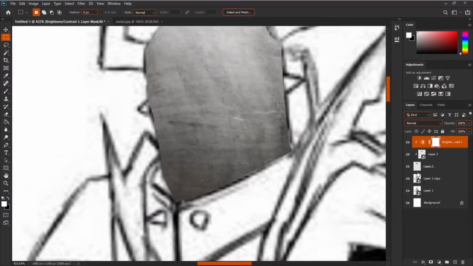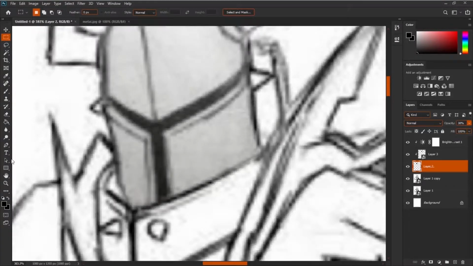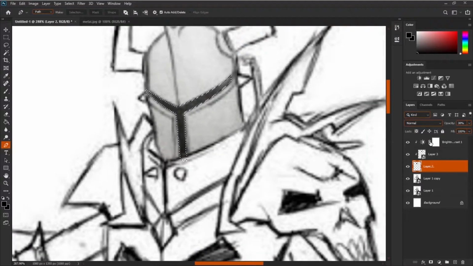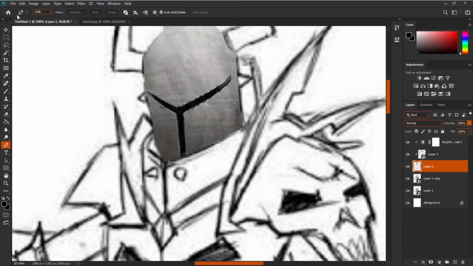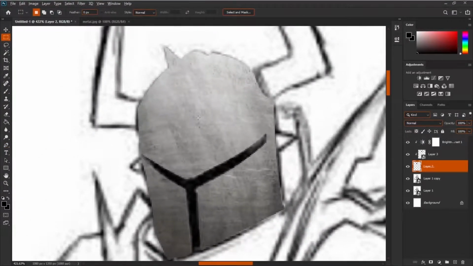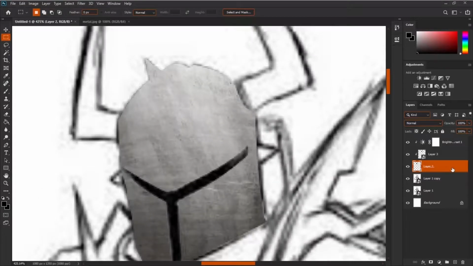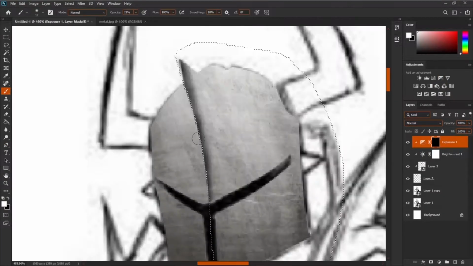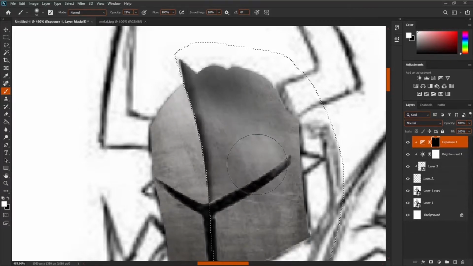So what I'm going to do, I'm going to remove this eye part first. So for that I'm going to use the pen tool again. Okay, and I'm going to delete this. See, okay, nice. Now I'm going to add shadows and I'm going to use exposure. Nice.